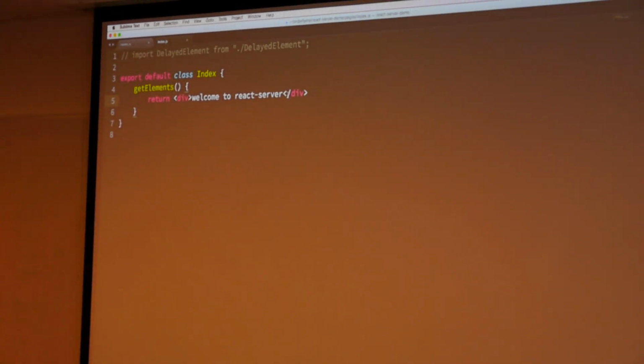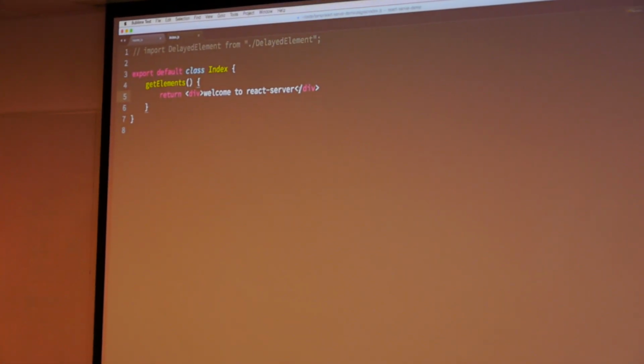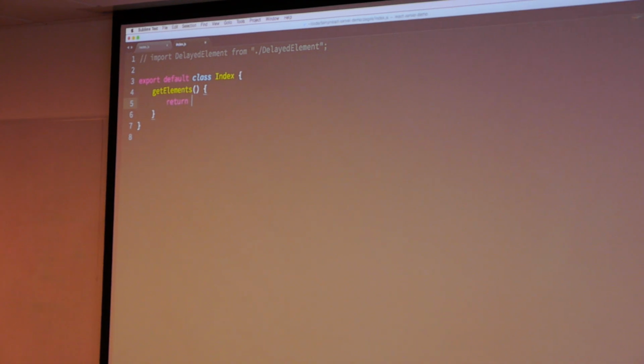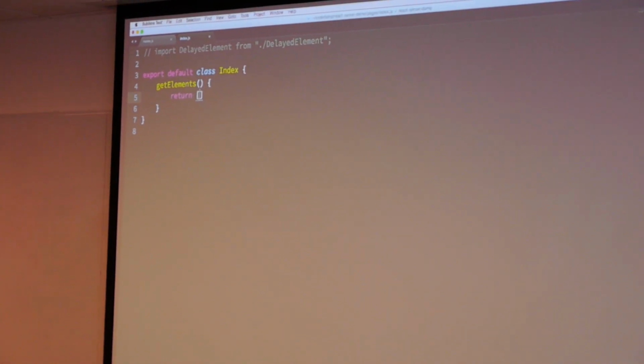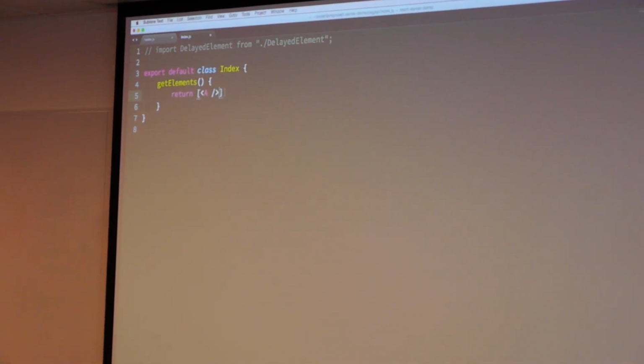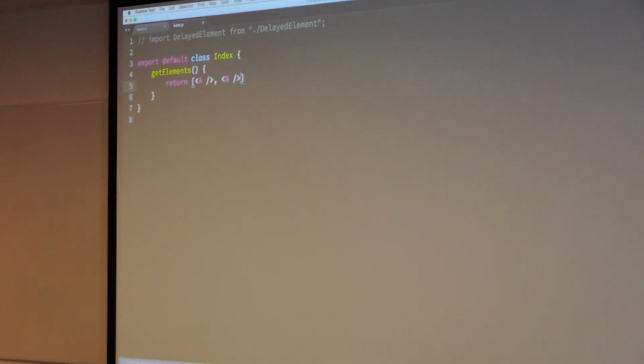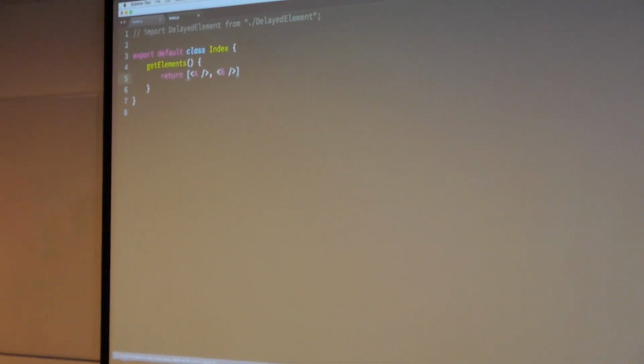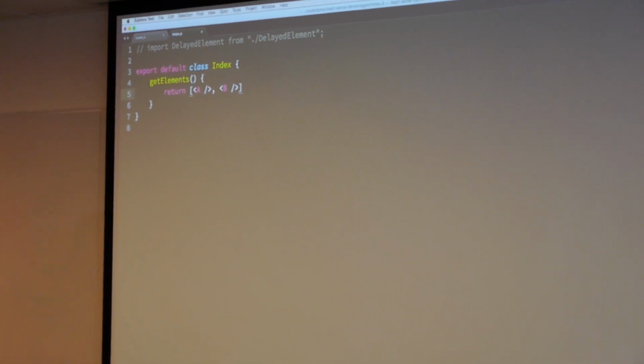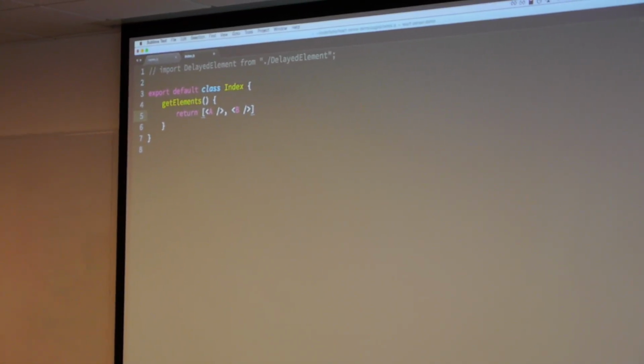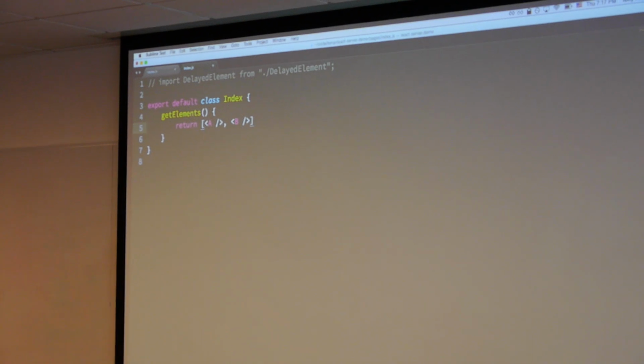So there are a lot of things that you can return in getElements, and in particular, a common use case we have is returning an array of stuff. So imagine you have some component A that comes in, and you have some B that comes in. React Server goes through the list and renders them out sequentially in order, and you'll see them show up in the order that you want them to be.